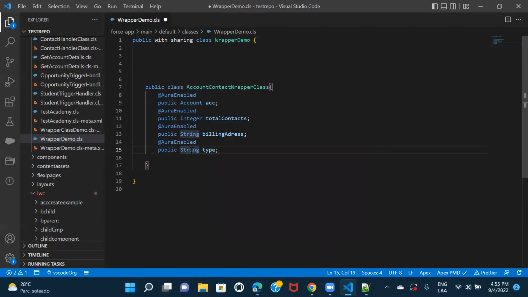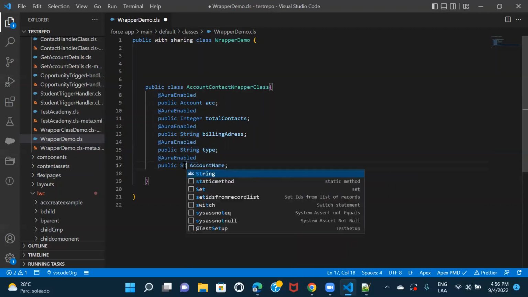Okay, and account record, but account name as well, right? So let me take another one. This one is for the whole record of account, but I would have to define the account name variable separately. So here account name, and account name is going to be string again.